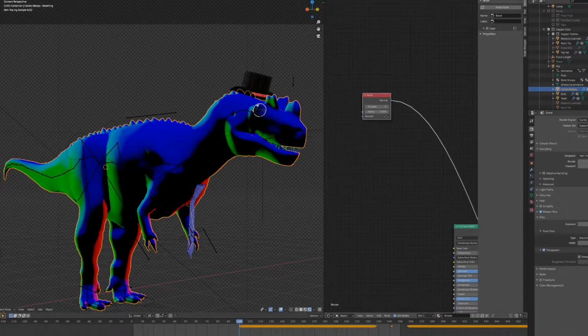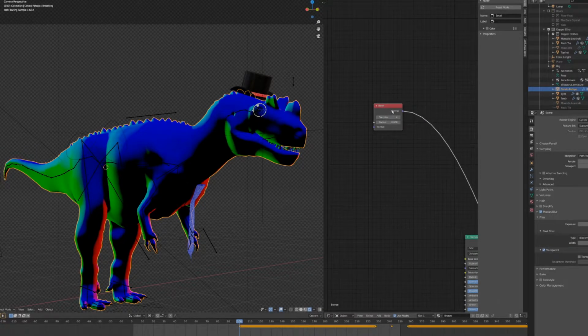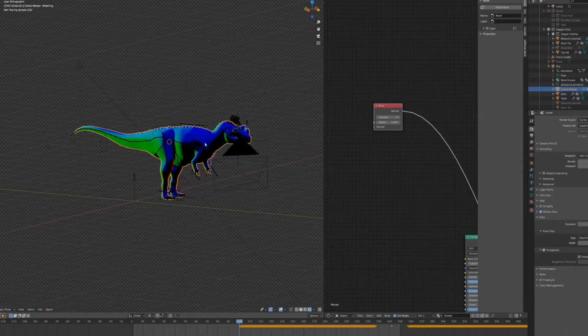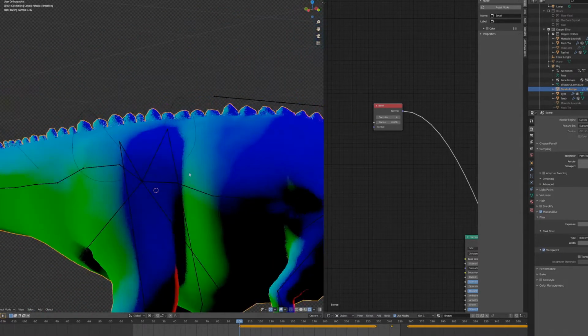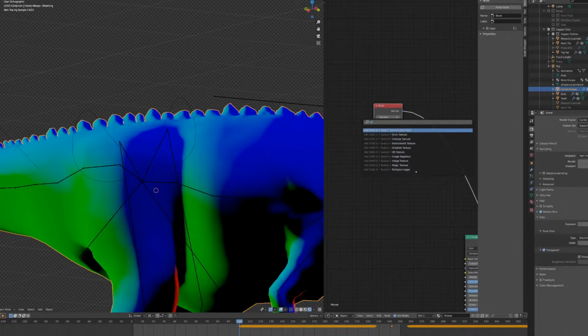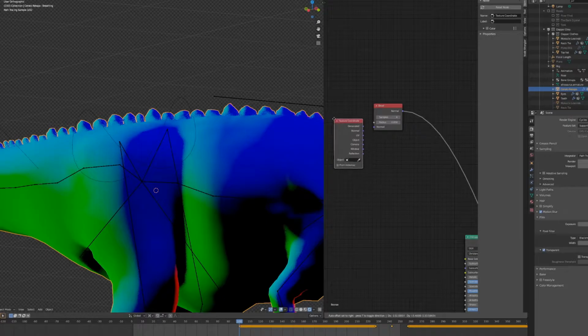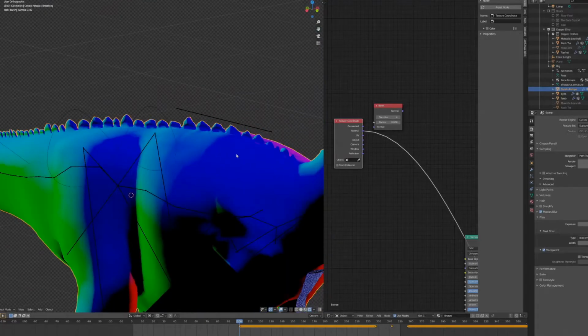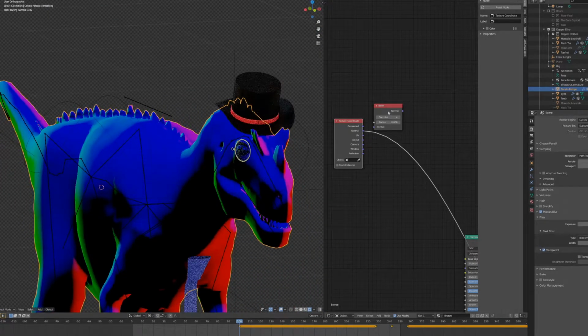I'm using Node Wrangler so I can Shift Control left click to get this. And what this is basically is the normals on the object, but sort of fuzzy. So if I add in a texture coordinate node here and click through, that's Shift Control left click twice to move down, you can see that this is also giving me the same kind of thing. The colors are changing based on the facing of these normals in world space.